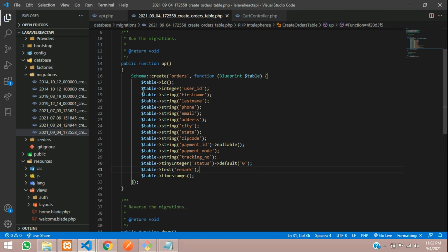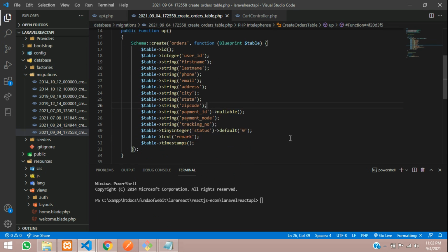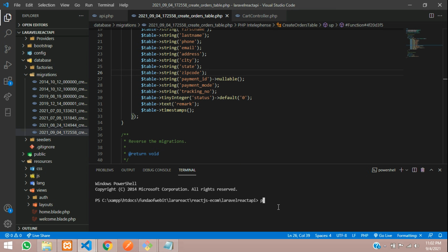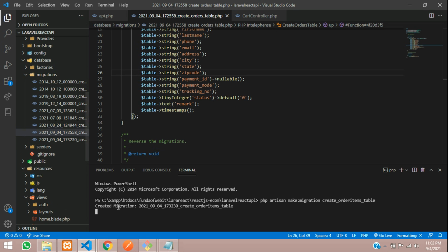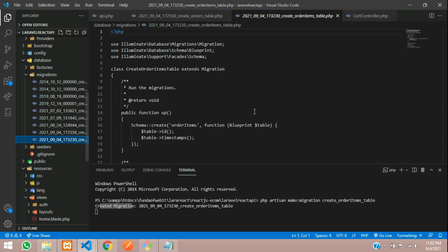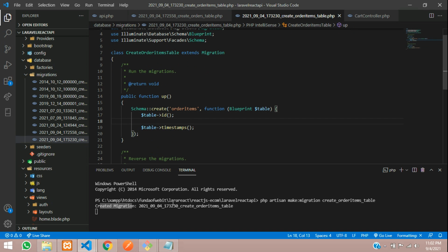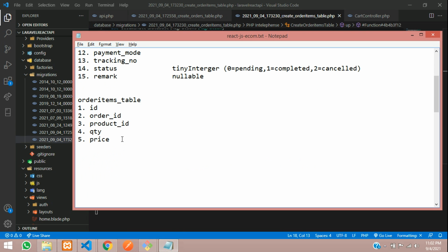So guys, finally I have done with this now, and let's create the second table, guys, that is your order items. So open your terminal, control plus tilde, where php artisan make:migration create underscore order items table. Okay, hit enter. So created migration. Let's open the table. Perfect. So next is our order items table. We required only 4 fields: order ID, product ID, quantity, and price. Let's get back.